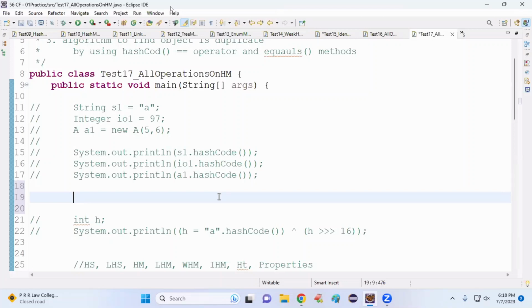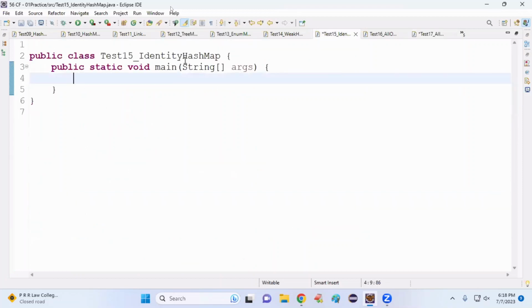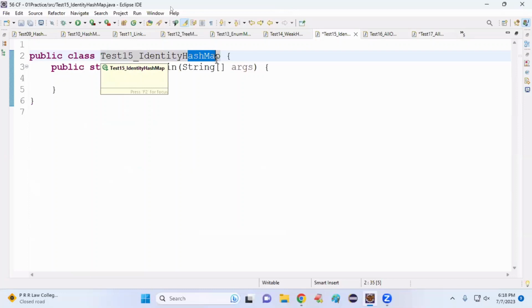Our own method? No. Then look at the class name: Identity hash map. Hash stores your object based on the identity of the object. Identity means reference. Identity hash map will store our class objects not based on the data-wise hash code, only based on reference-wise hash code. Then how can identity hash map get the reference-wise hash code of our object?